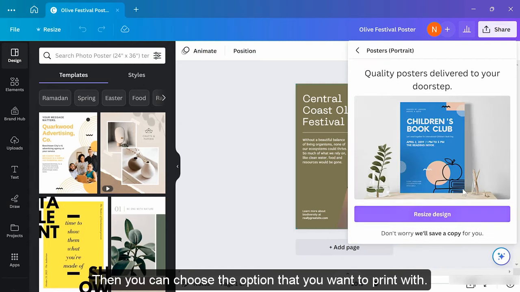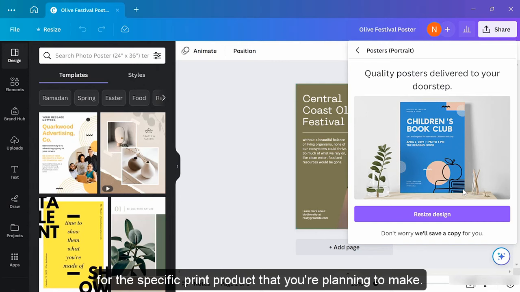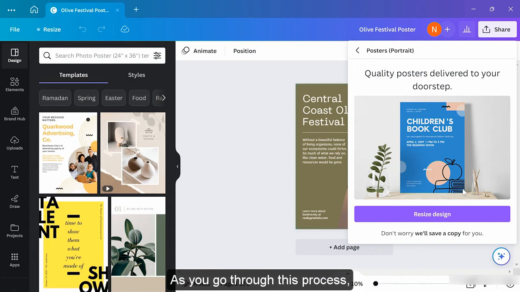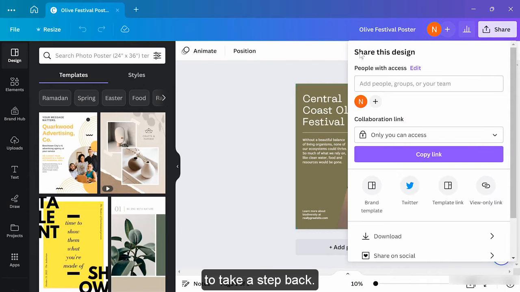Now, it may need to resize your design to fit the printing requirements, so it might be better to start with a template for the specific print product that you're planning to make. We'll see those options in another video in this course. As you go through this process, you will see the price and you can place your order. But for now, I'm just going to click the back button to take a step back. And there are a few other options here that we're not able to cover yet. These will be covered later in the course, but it's good to introduce them here.